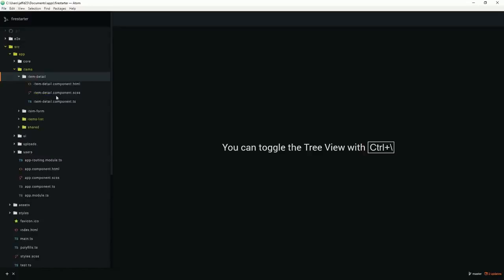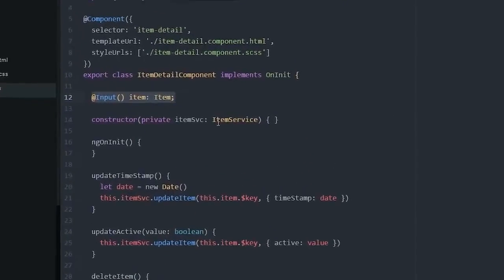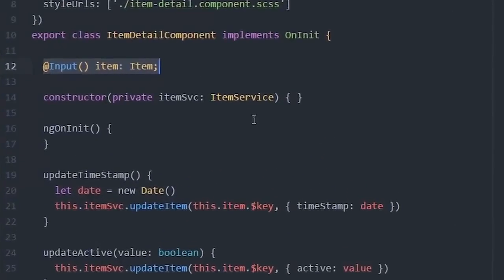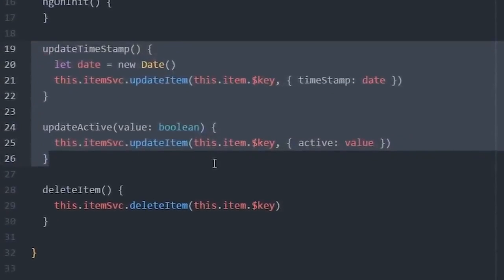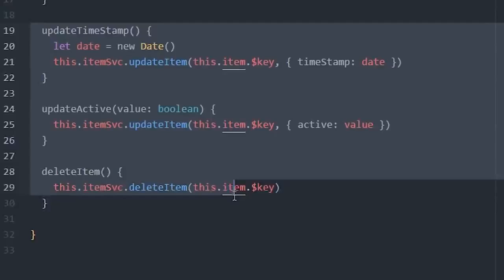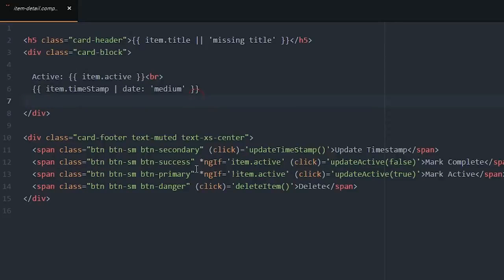In the item detail component, we use the Input decorator to pass data from the parent to the child via the template. We also create a few functions that can be triggered by clicking buttons to operate on a single item within the list. In the template itself, we display the item attributes and add the CRUD functions to the corresponding buttons.